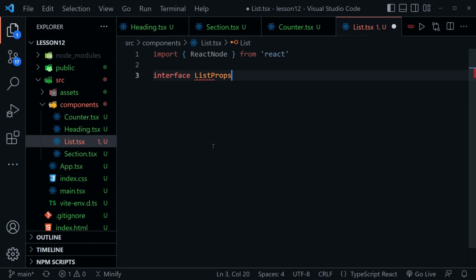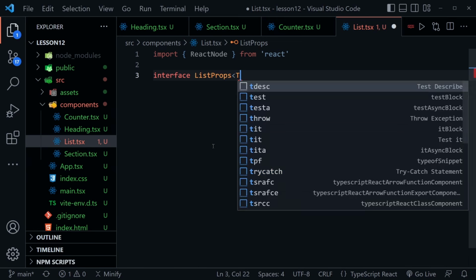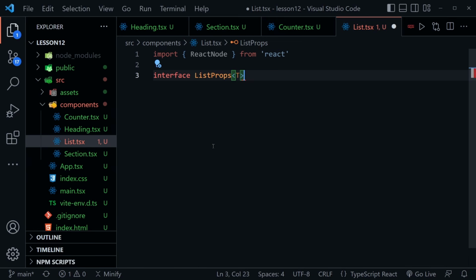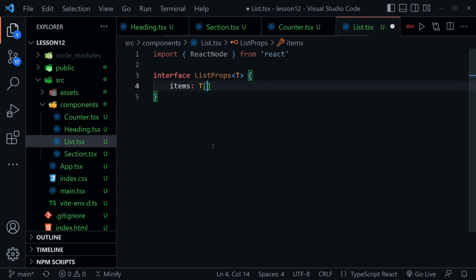So let's call this list props. And now I'll have my placeholder here, my generic, and I'll just indicate that with a T. You could create whatever you wanted, or use list item, or you could say item, or whatever you wanted as that placeholder, but T is kind of the standard. Then I'm just going to have items, and this will be an array of items. So I'll have my T there, and then the array to indicate that.